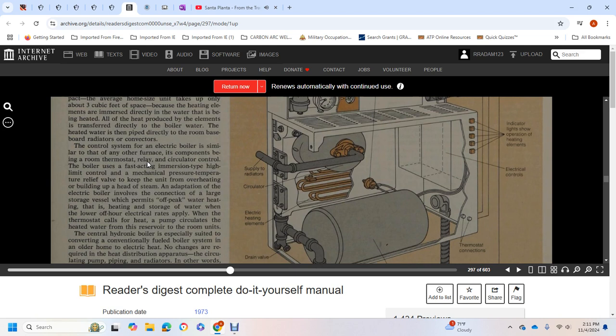The electric boiler, similarly to any furnace, has components such as the room thermostat and the circulatory control of the boiler. You have the fast-acting immersion type with a high limit control, with a mechanical pressure and temperature relief valve to keep the unit from overheating and building up a head of steam.